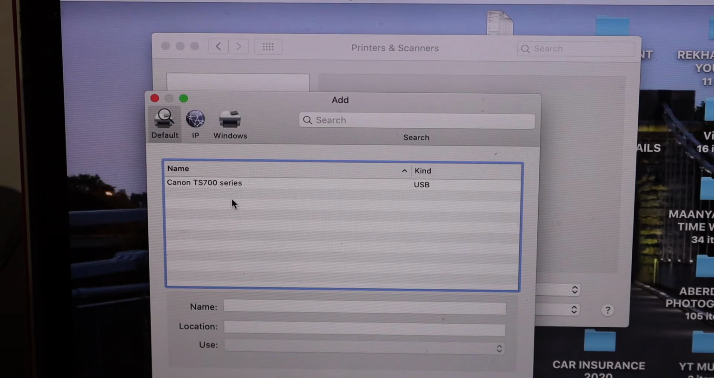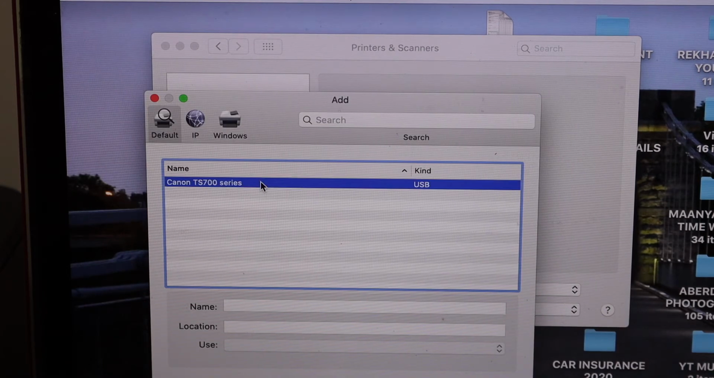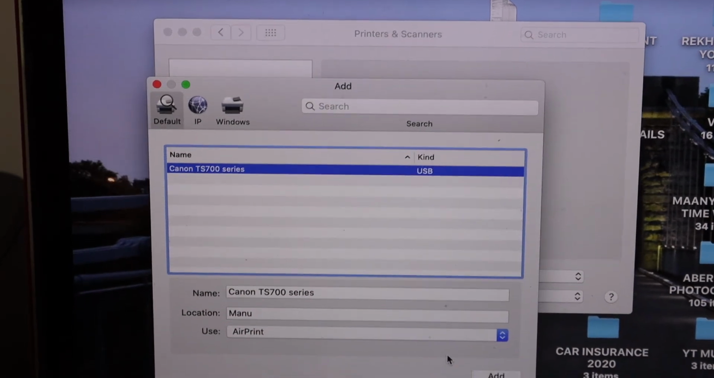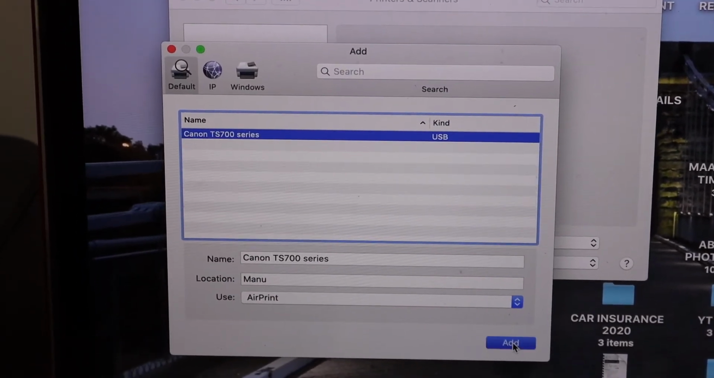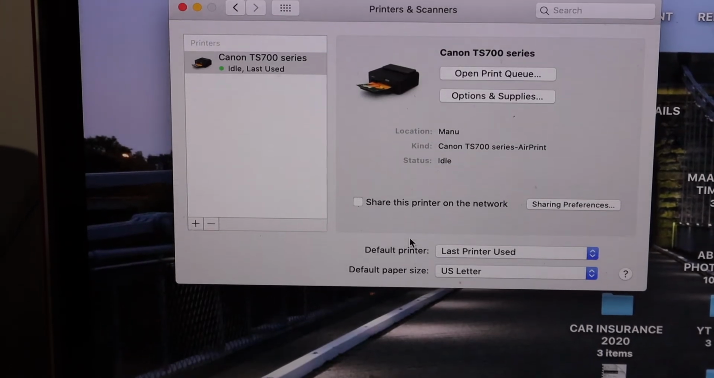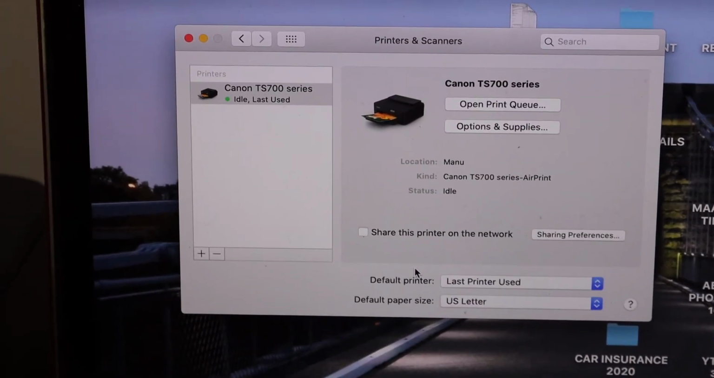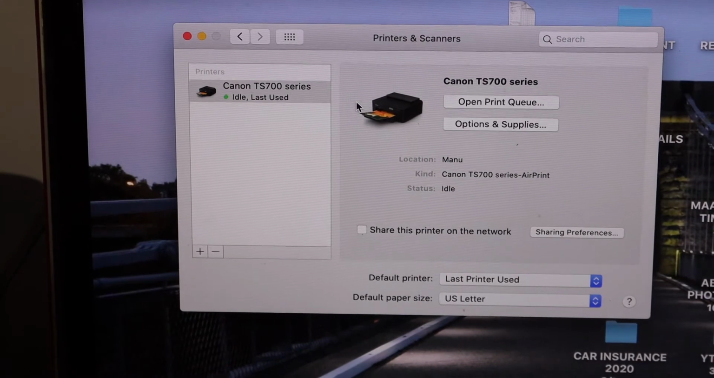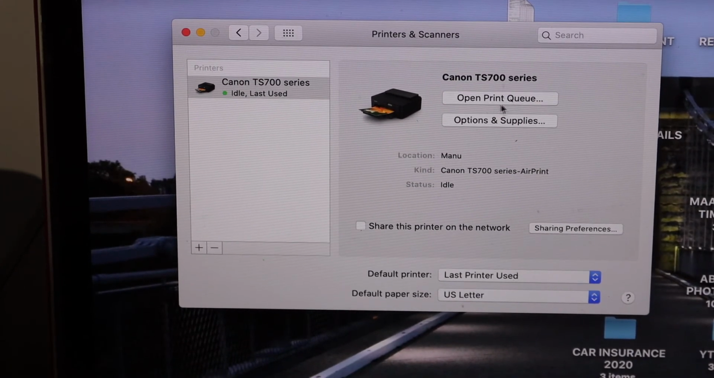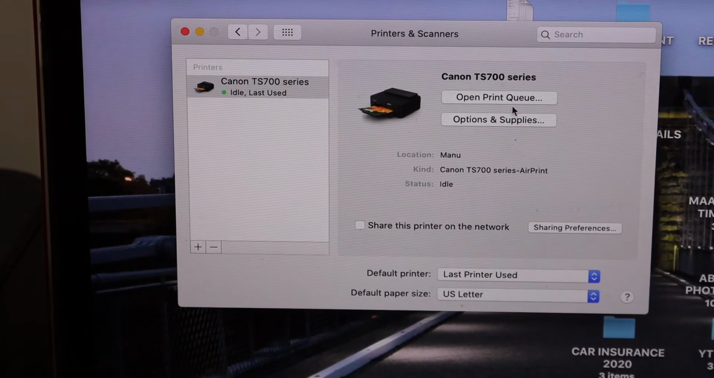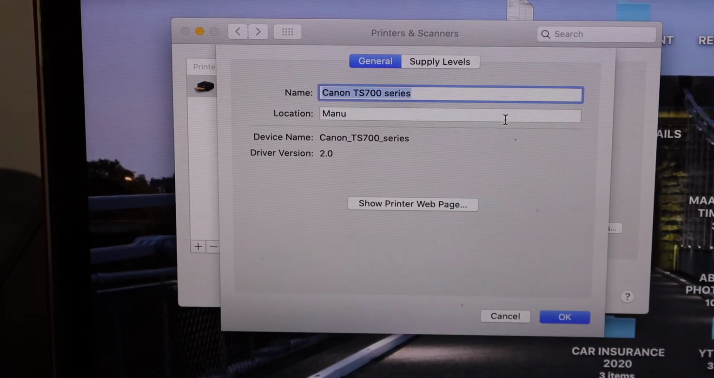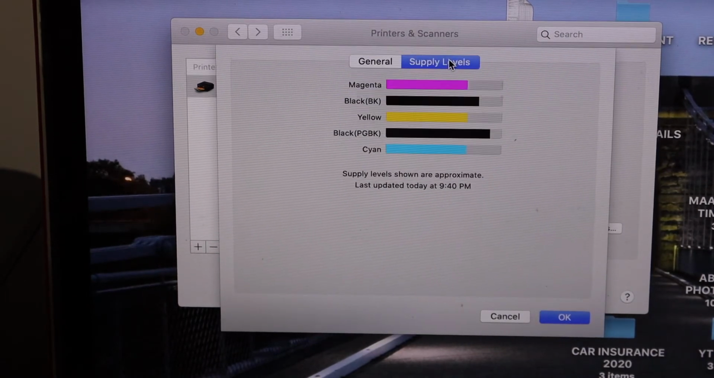You will see the name of the printer series, TS700 series, and click on the Add button, which is just below on the screen here, and it will add the printer instantly. Now from here you can start the wireless printing. As you can see, it shows Open Print Queue, Options and Supplies, and here you can check the estimated level of ink.